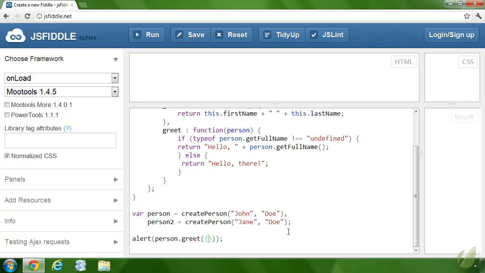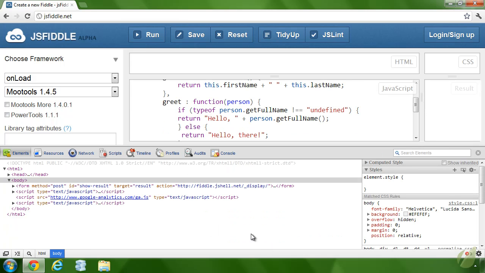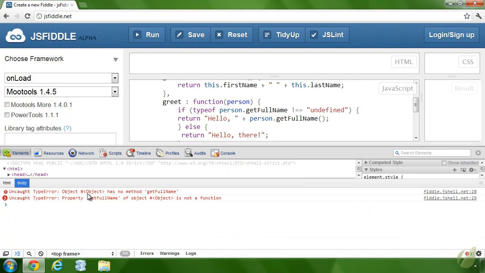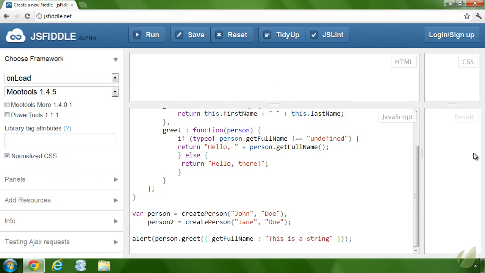But if we have a getFullName property, and let's just set this to a value, this is a string, then we are going to see an error. Actually, we won't see the error, we'll just see that nothing happens. But if we look at our JavaScript console, we will see that we are getting an error: property getFullName of object is not a function. So we need some way to work around this.